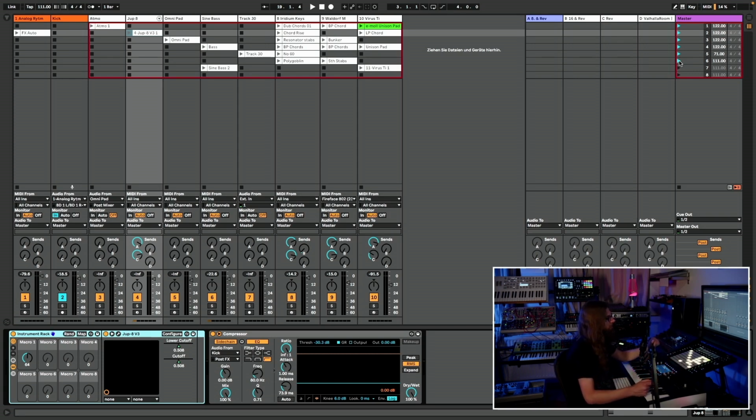So if I want to start the last track, track number 6, I can just hit the scene start button for scene 6, and then immediately everything is running that I need for starting the 6th track.